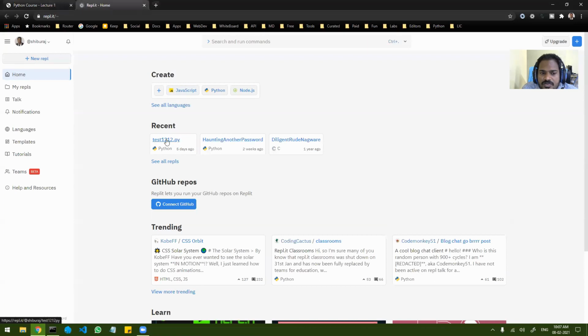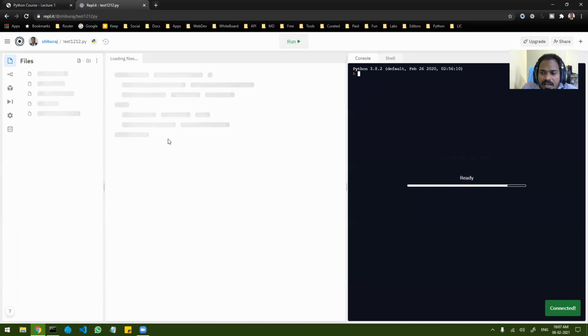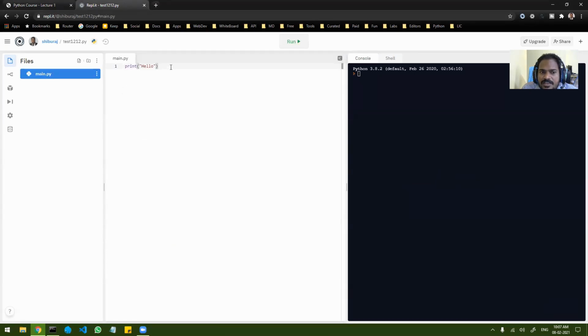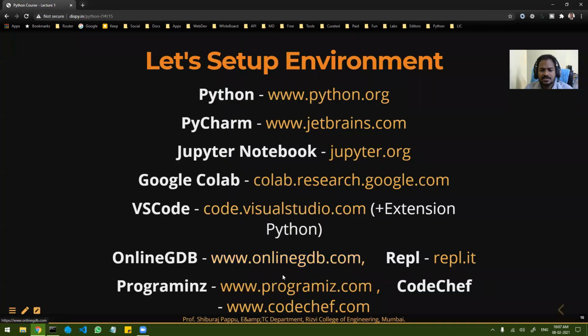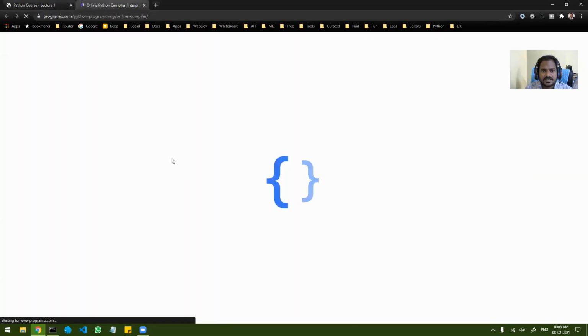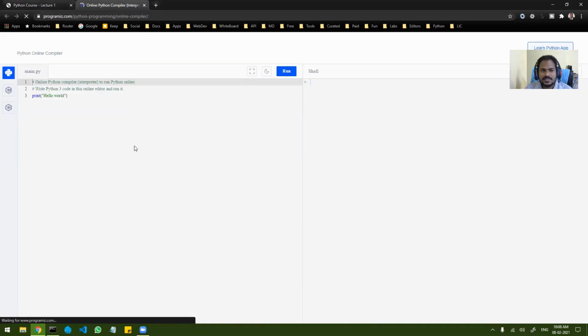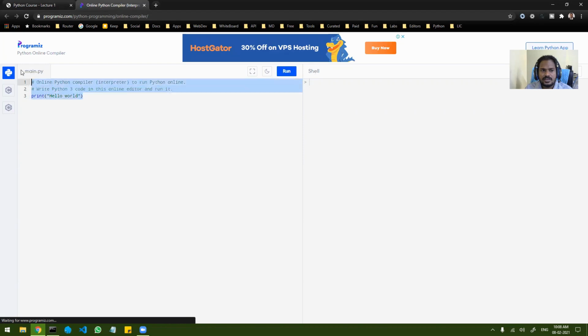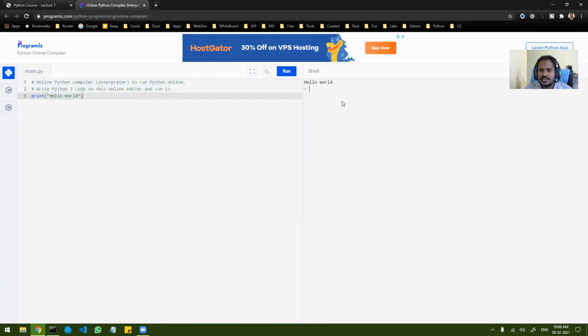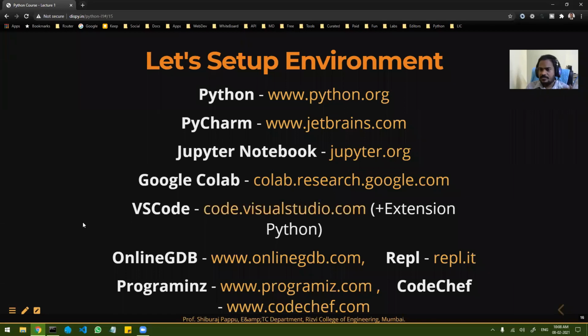This is another tool. Here also you can create a Python file from here. I have already created one file. I will just open it. Once it loads, same thing, you write the code, press the run button, and that should run the code. That's simple. Nothing great about Repl. All these tools are the same. Another one is Programiz. Again it is the same thing. On the left side you write the code, press the run button, and that should execute the code. That's it, simple. So these are some of the online tools.